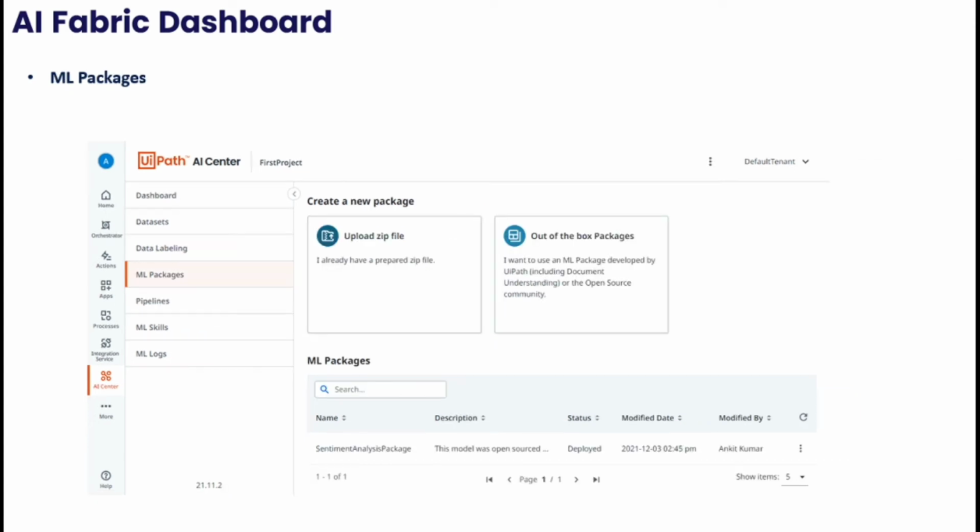And the next one is ML package, and this is the most important option of AI Center or AI Fabric. As you know, I have already told you about ML package, but here I want to add some important points. As you can see in the slide, there are two options: upload zip file and out of the box package.